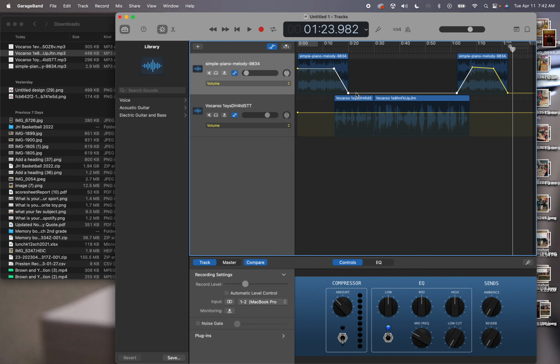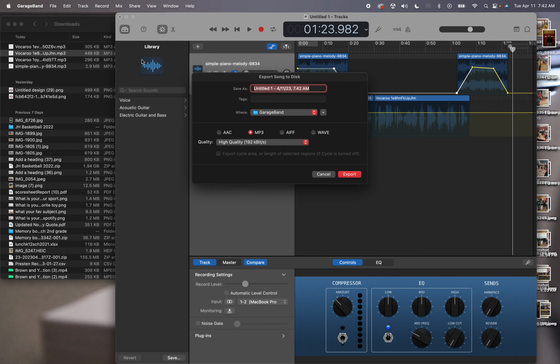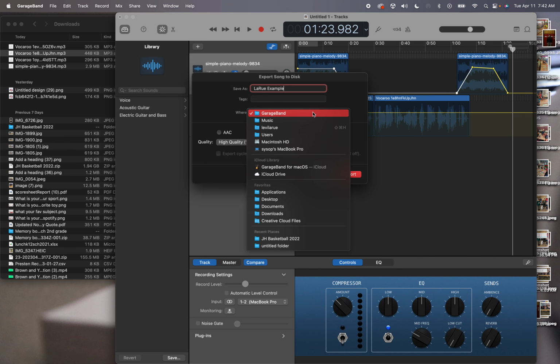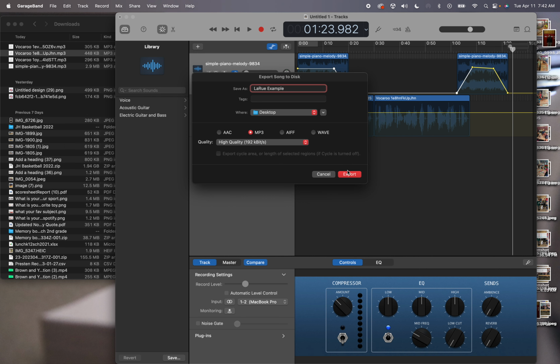When you're done, here's how you're going to do it, okay? You're going to click on share up here, and then export song to disk. The title, you're going to title it your names. So LaRue example. If yours is not set to MP3 down here, do that. The where, I would change this personally to the desktop. If you don't have a desktop, if there's like a downloads or documents, put it somewhere else, okay? And then click export.